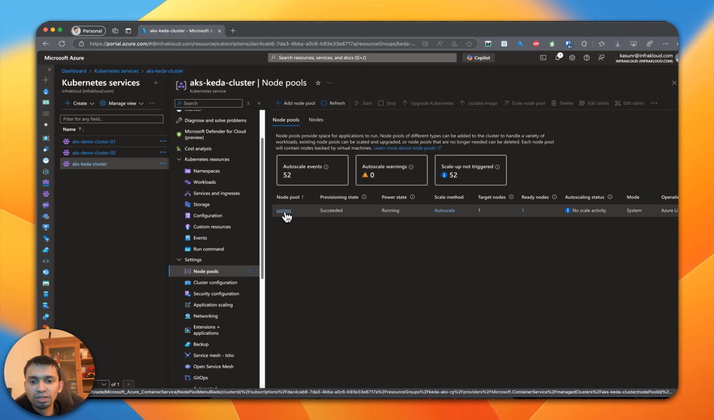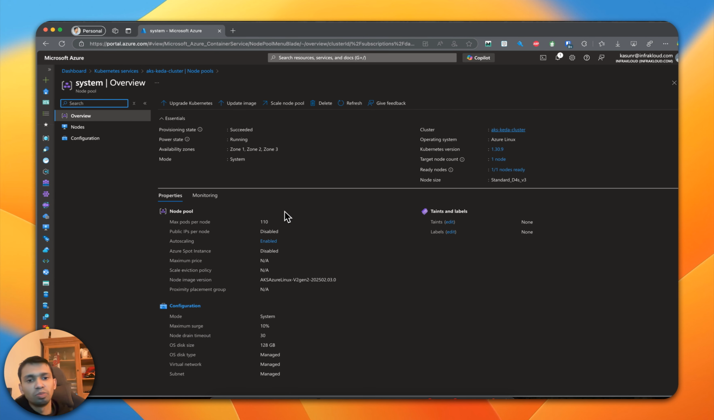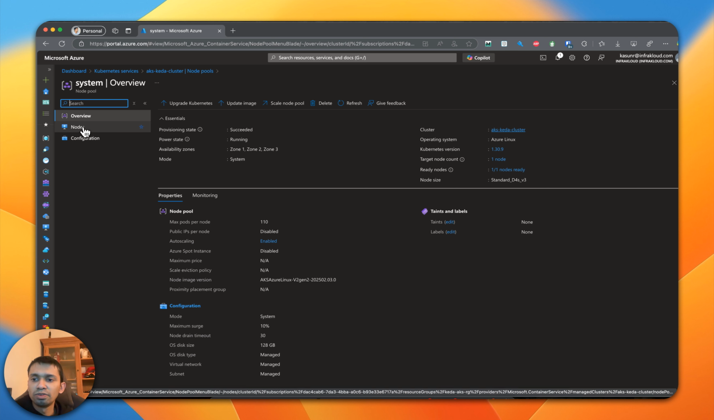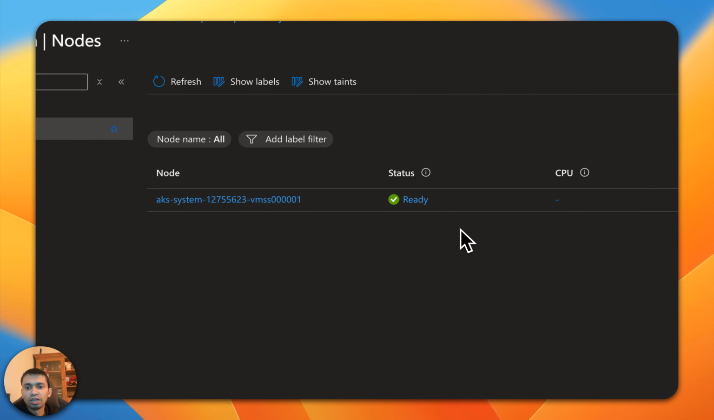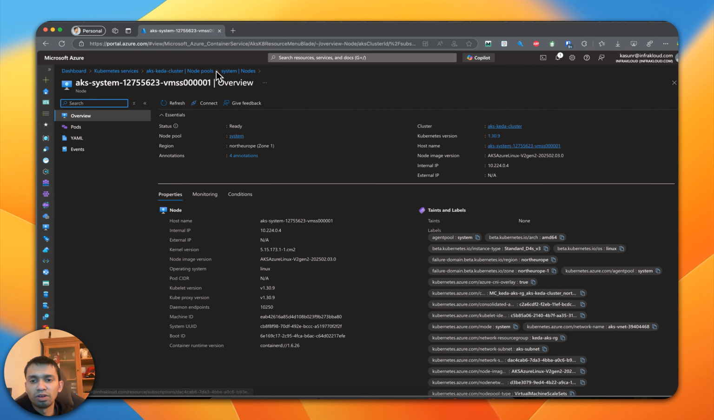If you click the node pool, you can see more information about the node, the Kubernetes version the node is running, how many nodes are already there, what is the size of the node, and all the other information related to the node pool, right? Then from the left side menu, if you select nodes, you can see the already existing nodes. You can select one of the nodes as you can see here.